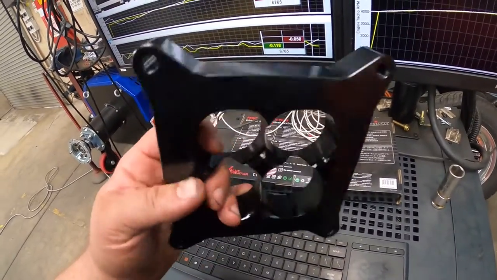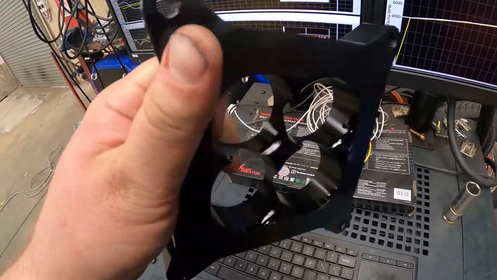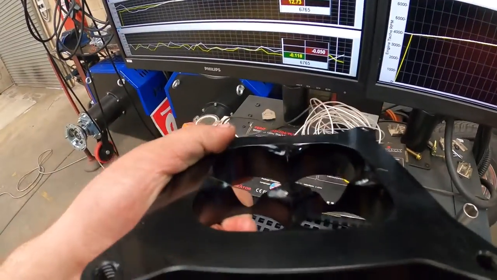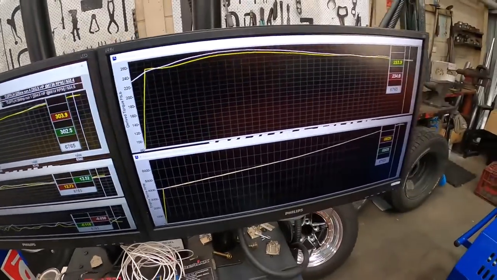So this is the Aeroflow spacer we tried. It's 1 inch, it's open on the bottom, some nice CNC machining in there. It looks good, but as the dyno results show, it's useless.